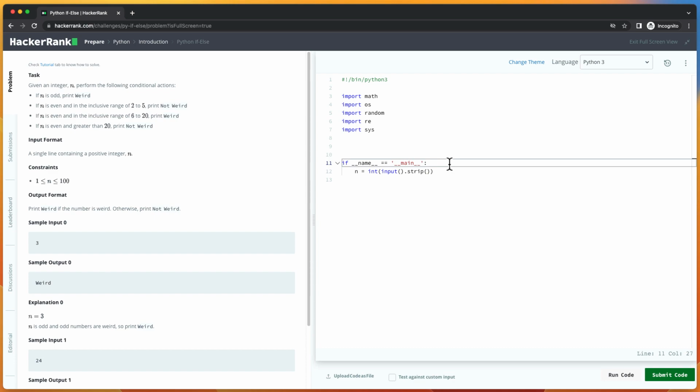The conditional statement on line number 11, if __name__ equals to __main__, is a common idiom used in Python to check whether the script is being run as the main program or being imported as a module. In this particular case, since our script is not being imported as a module, the value of __name__ will be set to __main__ and any code written in the if block will get executed.